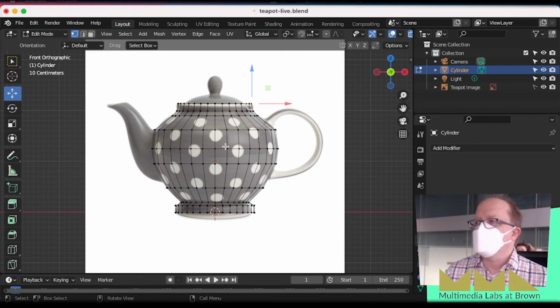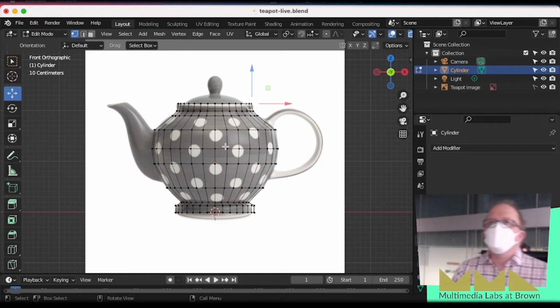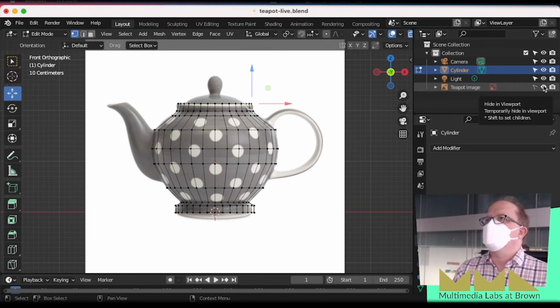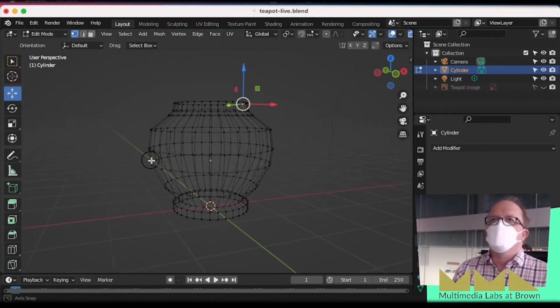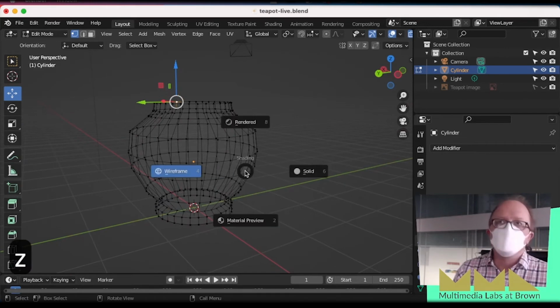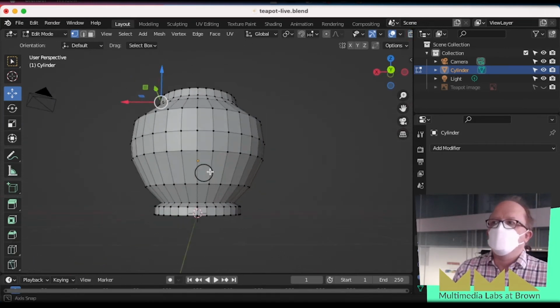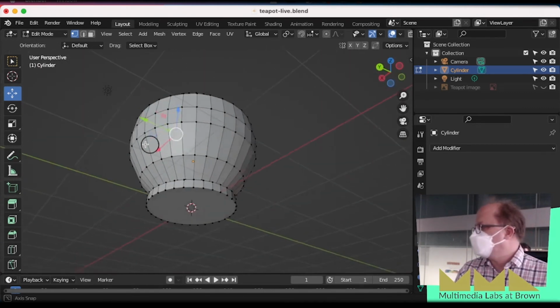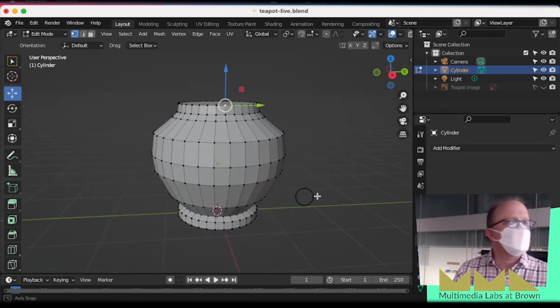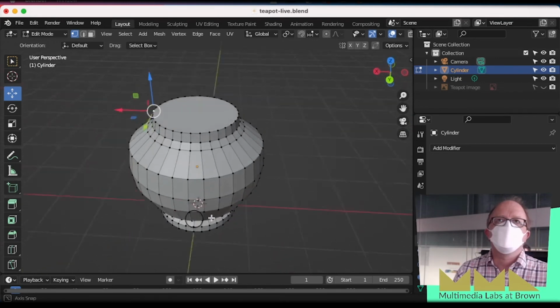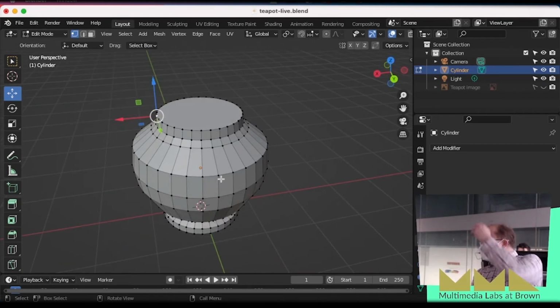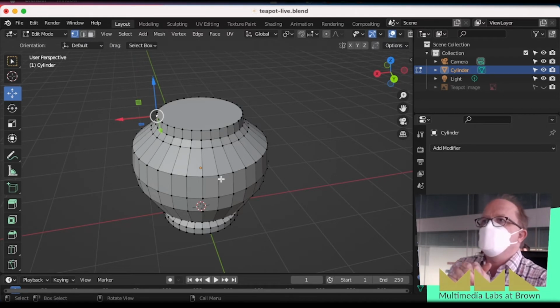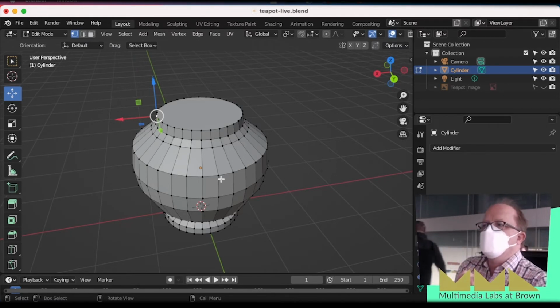Is that working for everybody? Once you've done that, let's turn off our image for a second. I'm going to use the outliner and turn the eyeball off, and we can see what we've got. You can see you've got a shape. It doesn't quite look like a teapot, but if I rotate around, you can see all the parts. And there's a very quick way to make this smoother.